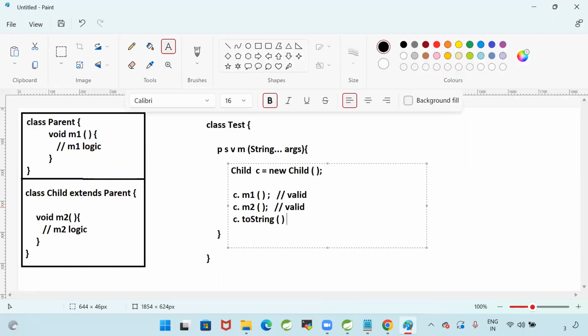I will go for C dot toString. What is the method, guys? C dot toString. What is the C? C is a reference variable holding which class object? Child class object. C dot toString. Where will it check first? Child. Does the child have toString? No. Then does the child have any parent directly? Yes, parent is available. Check in the parent. Do you have toString there? No, not available.